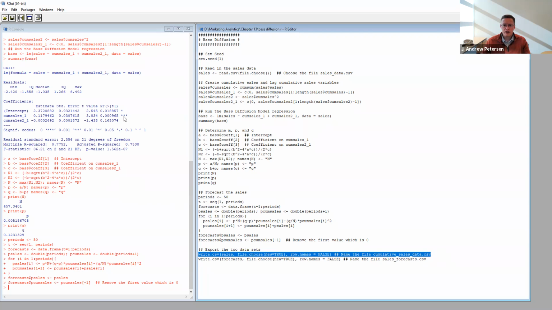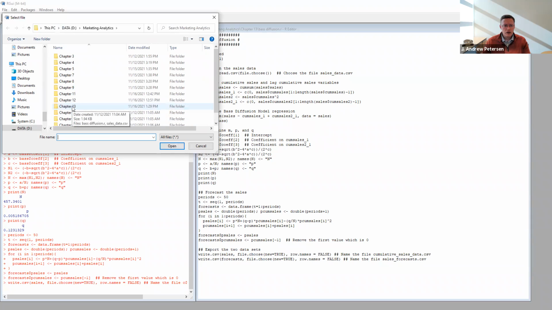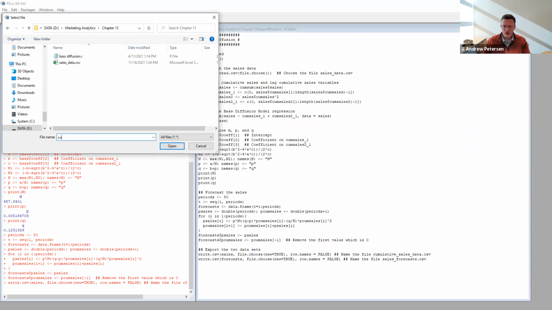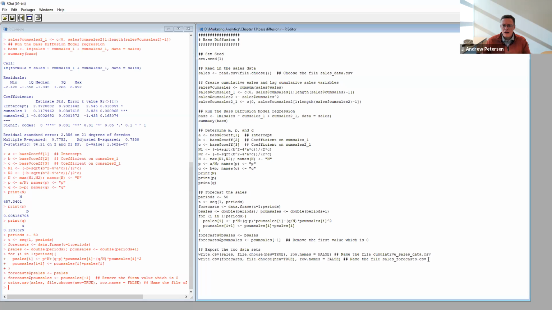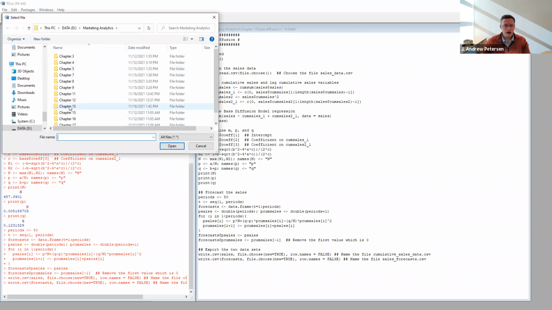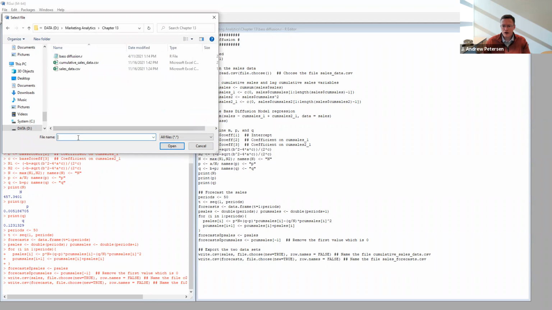The first table we're going to export is the cumulative sales table. So we'll go into chapter 13 and call this cumulative sales data.csv. And the second file we're going to export is the forecasts, which will include the 26 additional data points. So we'll call this sales forecast.csv.